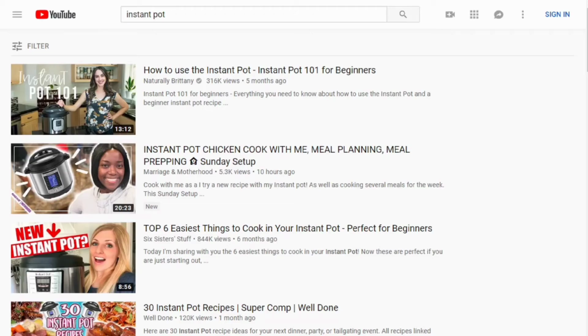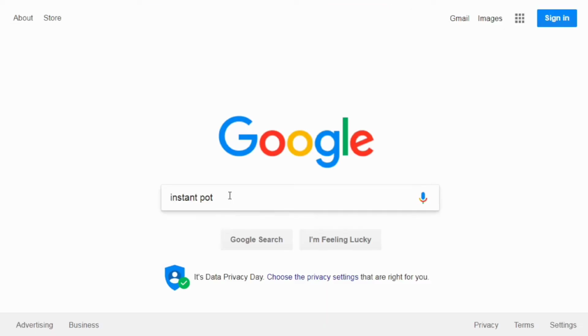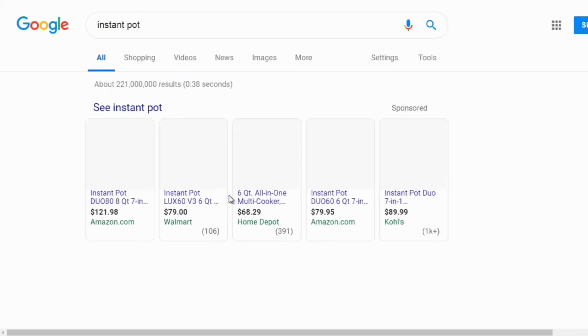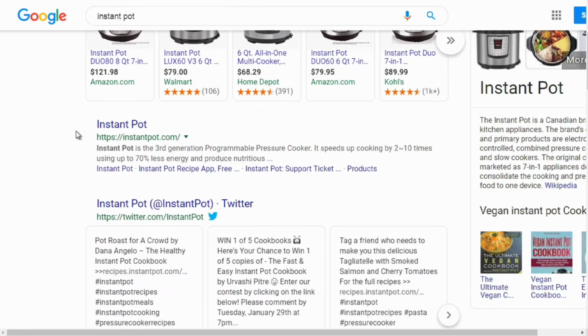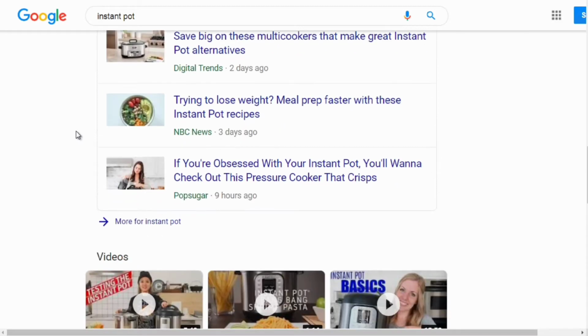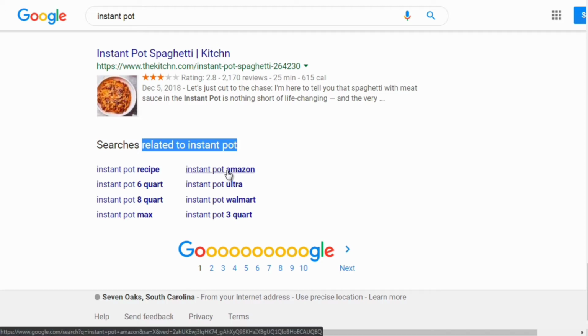Okay, so let's go back here. Instant Pot chicken. Let's just do a search and see what we get. Another place to find the Google suggested keyword terms is to scroll all the way down to the bottom. There we go, Instant Pot recipe. Now these are specifics, all right? These are searches related to Instant Pot. So people are looking to buy Instant Pot Amazon.